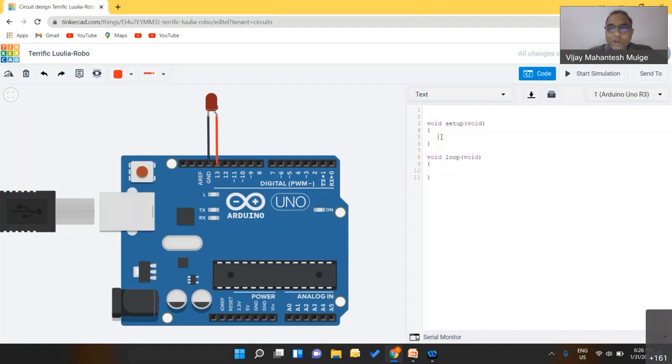So the anode of the LED is connected to pin number 13. Then is pin 13 of Arduino an input pin or an output pin? Remember, it is an output pin because it will supply power to my LED, right? So the LED is receiving its power from pin number 13 of Arduino. Pin number 13 is giving out the voltage. In that case, pin number 13 is an output pin.